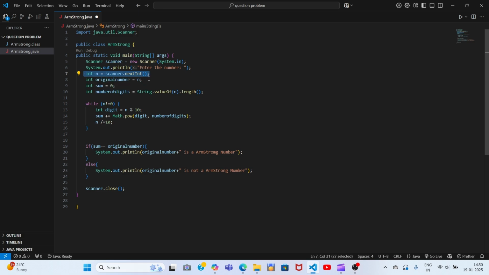Next, we make an originalNumber variable, which is assigned n. We create this variable because after taking the input from the user, we need to perform some operations on that number. That's why we store that number in another variable for safekeeping. Now we define another variable, sum, which is assigned the value 0. Now we use the String.valueOf method to change the integer to a string, and length is used to compute the length of the string. We store that into the numberOfDigits variable.